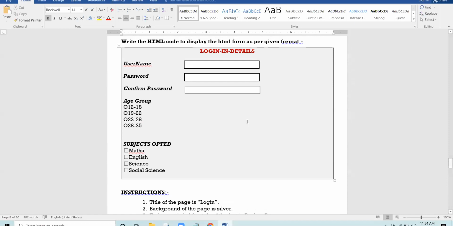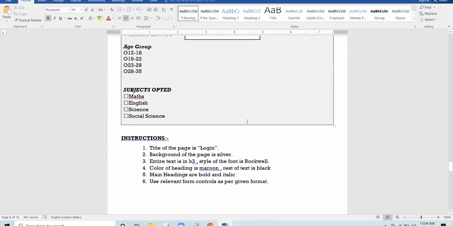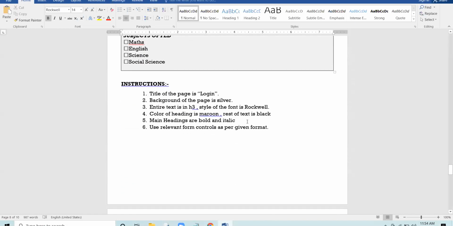First instruction is when you will type the coding, you have to type the coding in Notepad in proper formatting way.